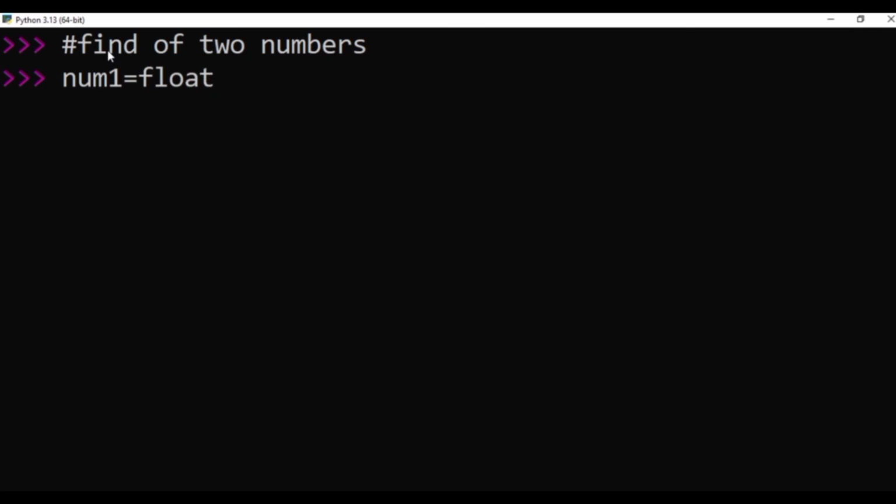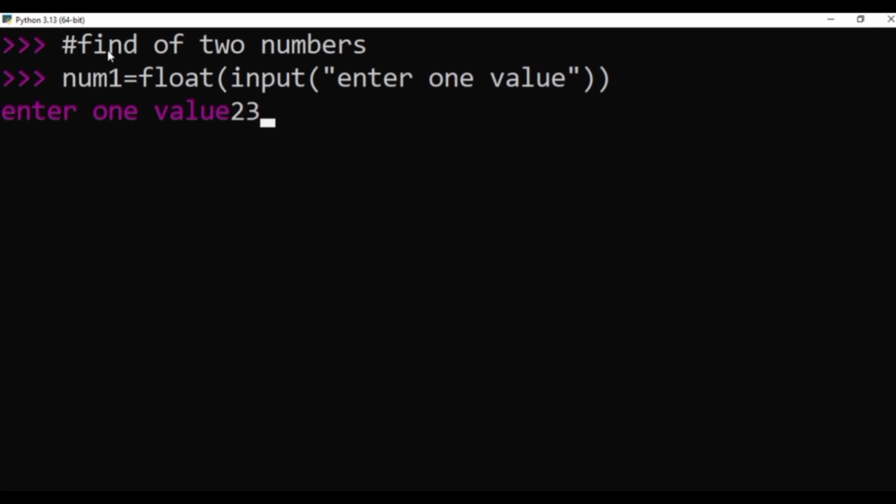num1 equals float, bracket start, and write input, and within the quotes write "enter the first value", or whatever text you want to show. Okay, now take another value. It will accept one value first, because here we are executing on an interpreter, and then take the second value. The second value is num2 equals, again the same process, float of input, "enter another value". Whatever you write within quotes, it will display.